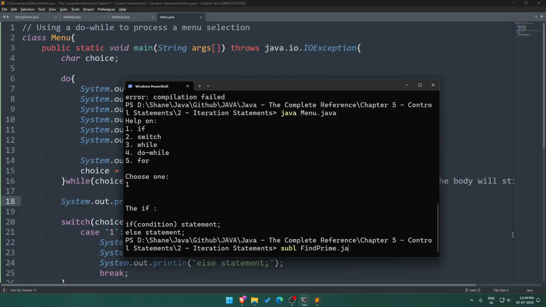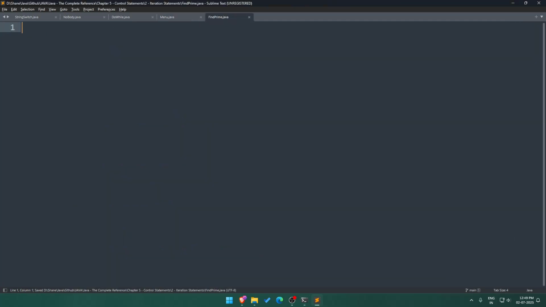Find prime.java. Test for primes. If I is less than or equal to num by I, and if I becomes greater, we terminate the loop. Plus find prime.